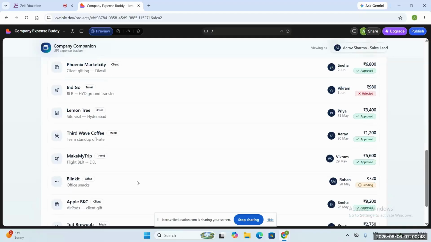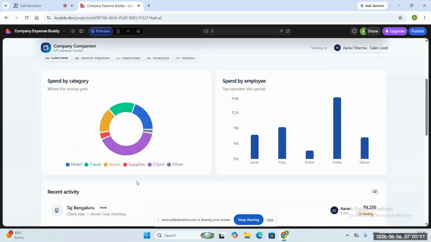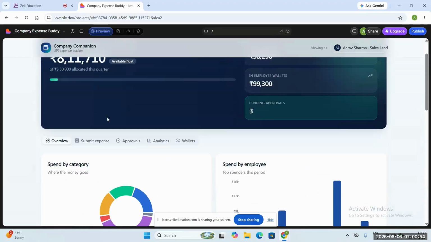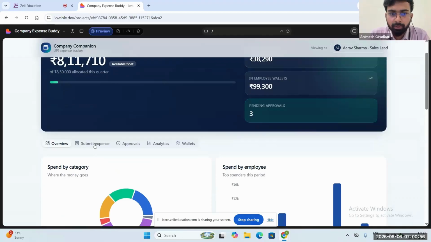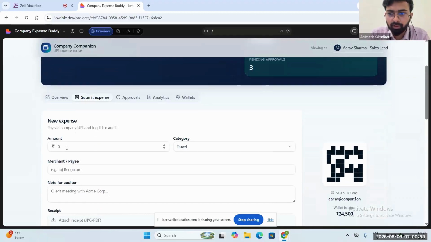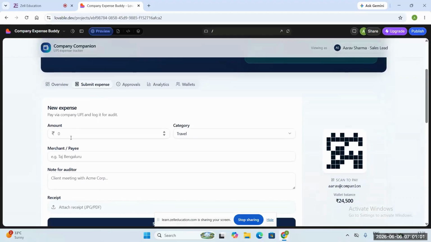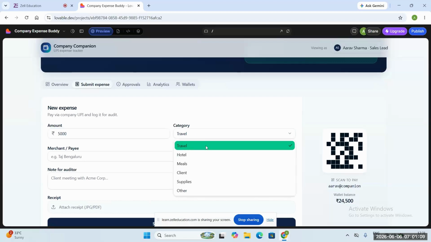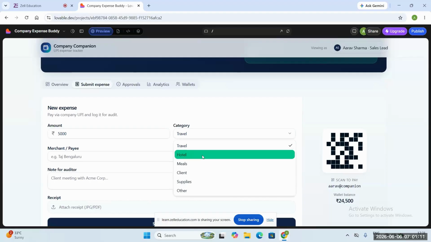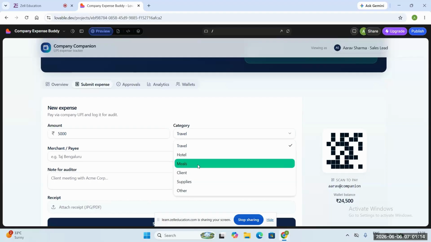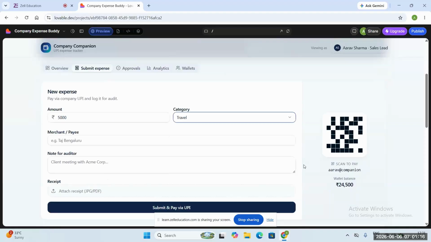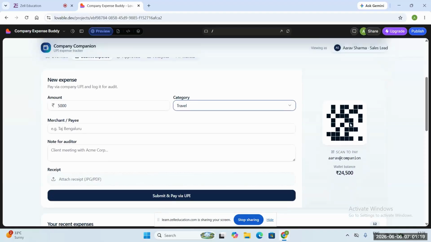Got it. Now tell me, how do I add an expense here? Is there any way I can add the expense? Okay, submit an expense. Try submitting here, sir. Like 5,000. Categories can be chosen from here. It's like the same inputs that I have given. And here is the QR code generated from where the payment can be approved.